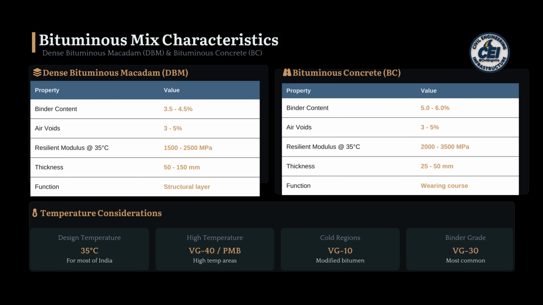Temperature effects. In hot weather, the bituminous layer becomes softer and its modulus decreases. The standard design temperature for most parts of India is 35 degrees Celsius. In cold areas, softer grade bitumen such as VG10 or VG20 is used. In hot areas, harder grades like VG40 or polymer modified bitumen, PMB, are preferred. Important, the quality of bitumen and its temperature susceptibility play a major role in determining the pavement's service life.